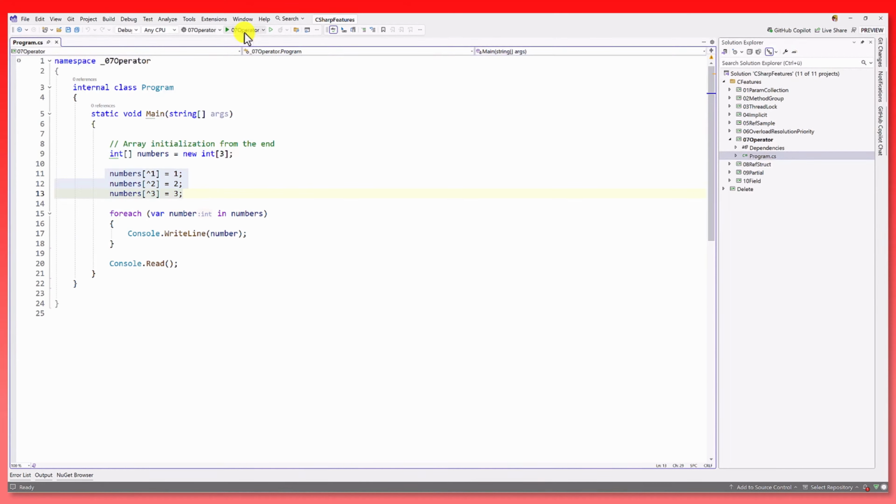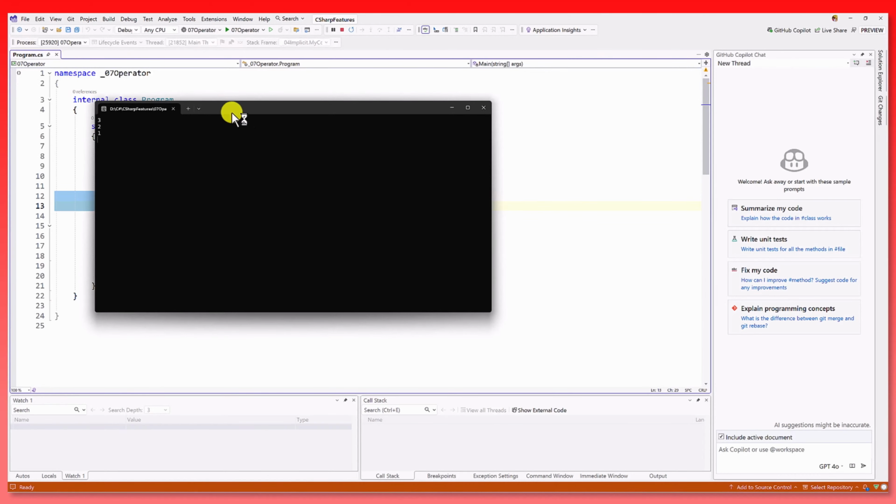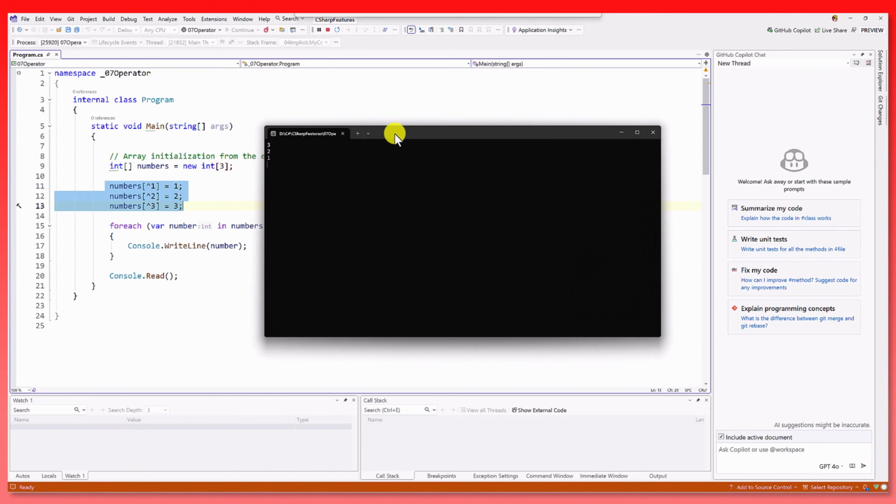We run this application and see the output. Here you can see the output. The object initializer using the XOR, we define from the end 1, 2, 3. While printing, we go from the start, so it prints 3 2 1. This is a simple example of how to implement this XOR operator. Let's move to our PowerPoint.